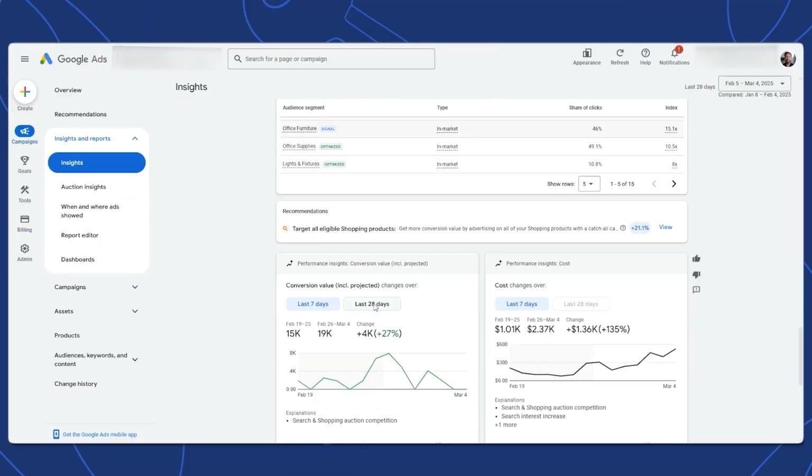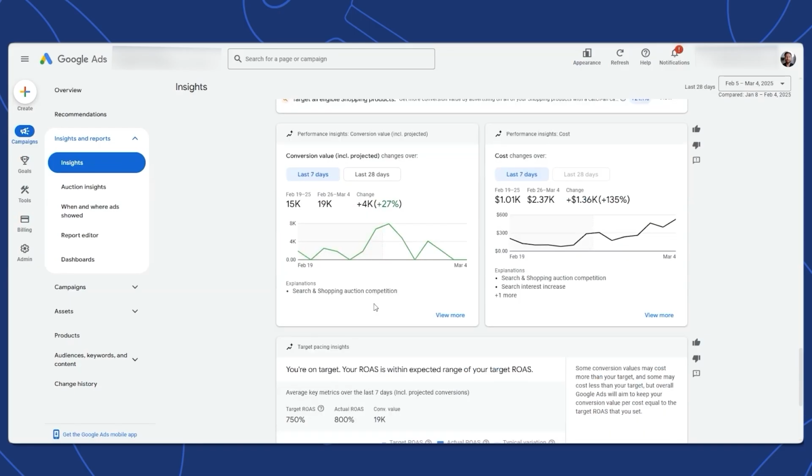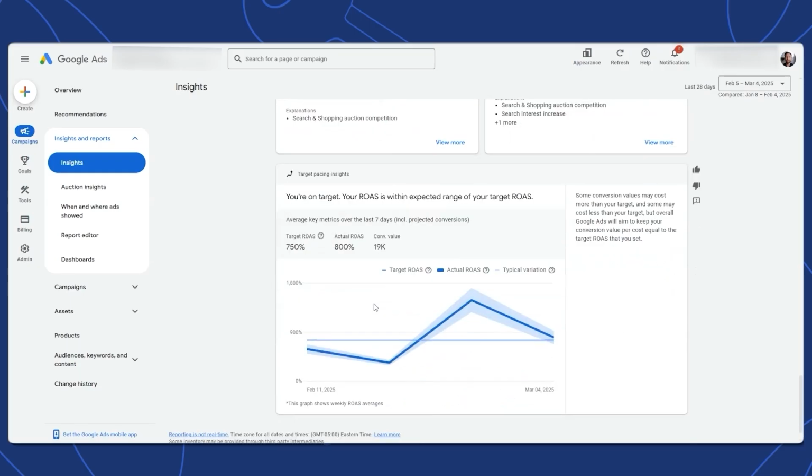Okay, the next few sections are just remixes of data that we've already seen. So I'm going to scroll down to the last one, target pacing insights. In this graph, the middle line here is our target ROAS, and this line is where we've actually been trending on it. It's based on weekly averages. Check here first if you're worried about hitting your ROAS goals.